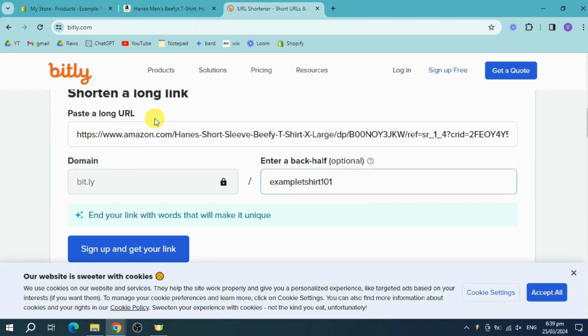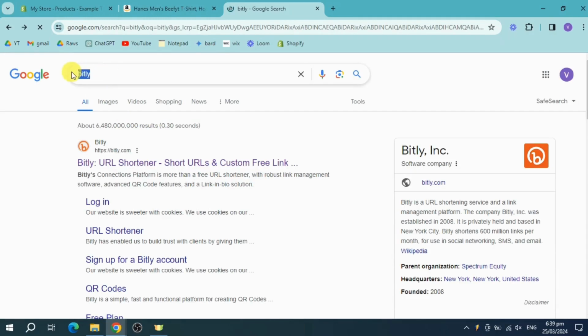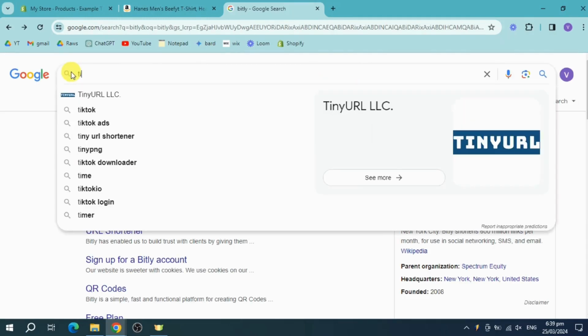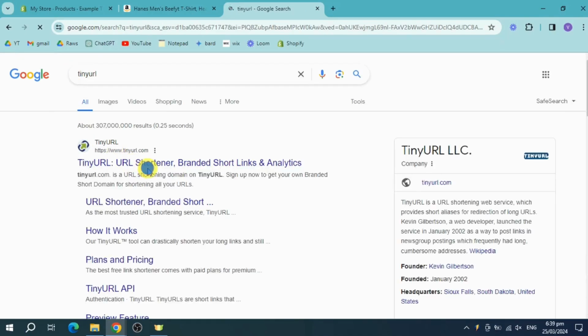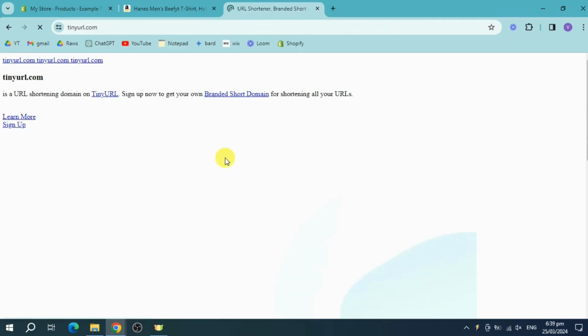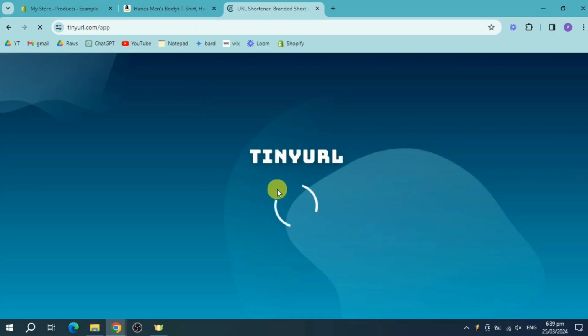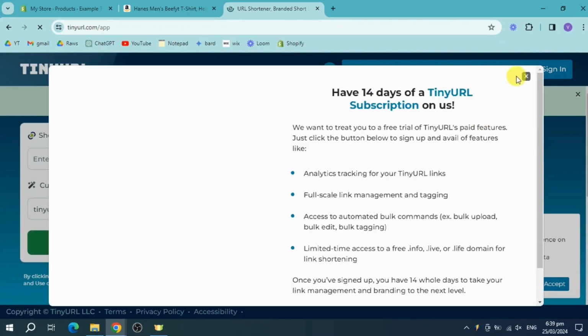So another option that you can do is you can also use TinyURL. So for example, let's use TinyURL for this one, since this is absolutely free and you don't need to sign up or anything else. So let's just head over and use this TinyURL right here. And then from in there, as you can see, this will load like this. So we just need to wait for this to finish. Then let's close this one.